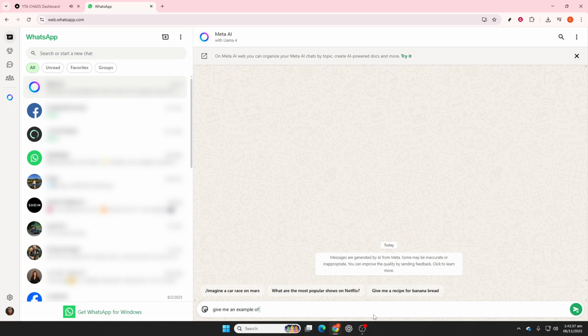And there you have it. With these steps, you're all set to start exploring what Meta AI has to offer on WhatsApp. Whether it's assistance, creativity, or just having a bit of fun with AI, you now have a tool within your messages to do all that and more. Enjoy your new tech companion.